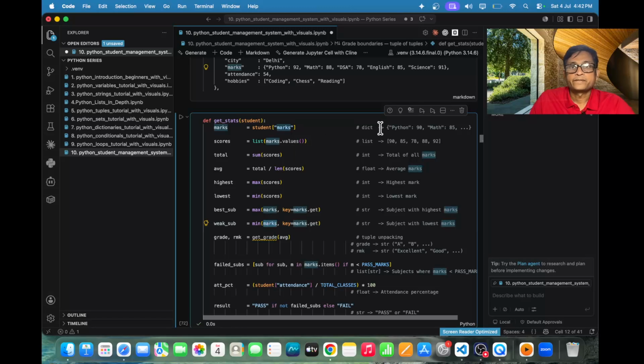See, this is the dictionary, and here we use the concept of key is equal to marks dot get. It means this acts as a key, and it will provide the maximum of this variable, and at last it will give the value to this variable.